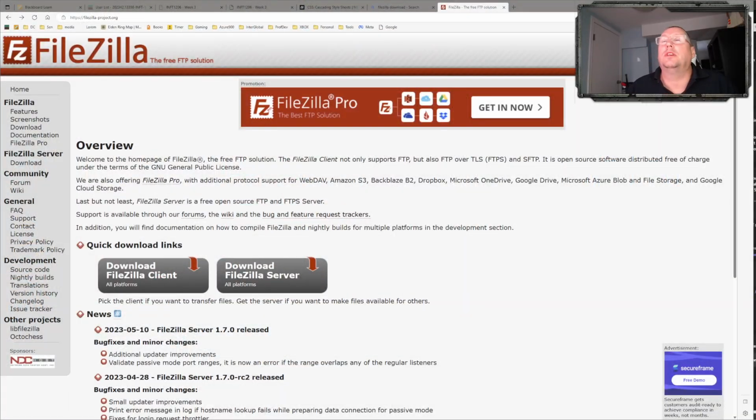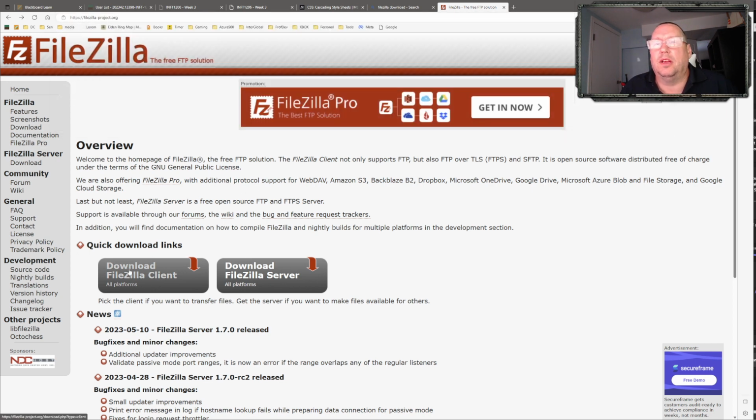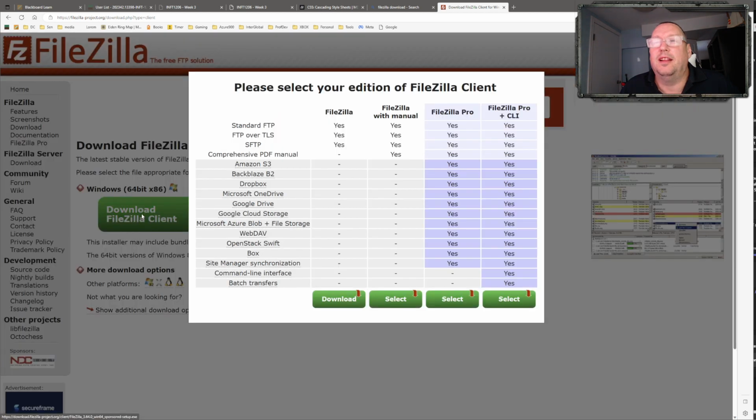So quickly, the first thing you want to do is download FileZilla. The web address you want to go to is filezilla-project.org. That's under HTTPS protocol. Once you're on that website, you'll click on Download FileZilla Client. Then you'll click Download FileZilla Client.